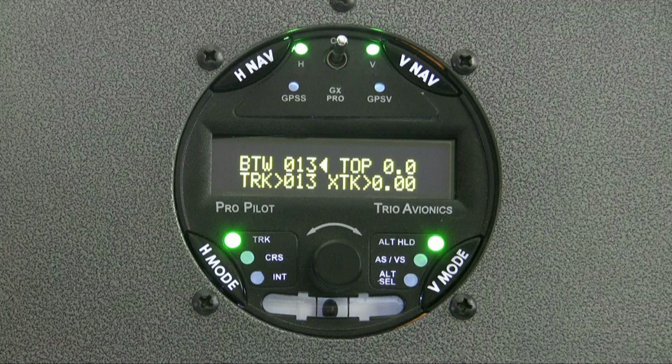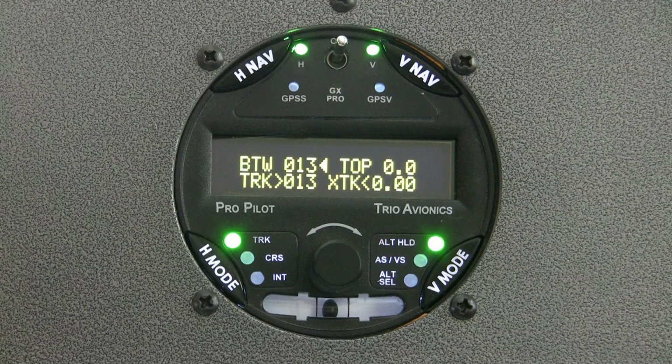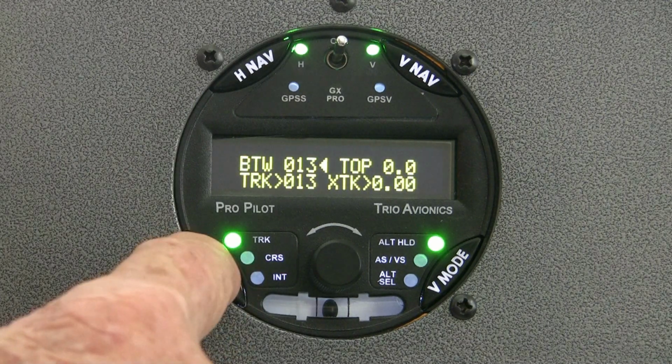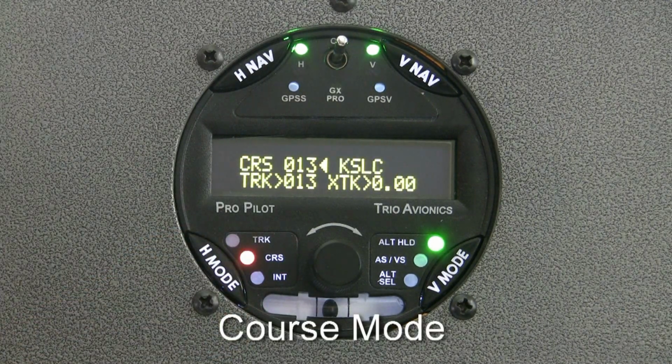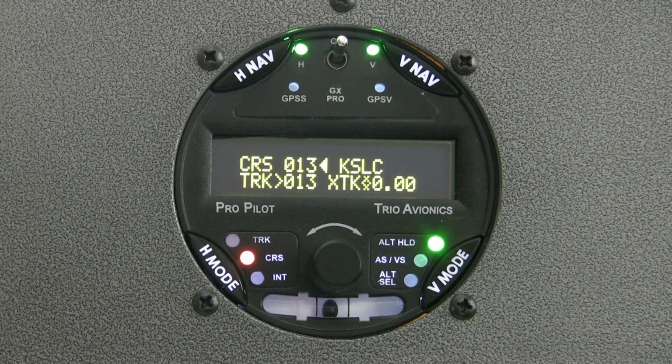When flying a flight plan in the track mode, the pilot may deviate from the flight plan by using the H-mode button to select the course mode. The aircraft will continue on its flight path, but will now ignore the flight plan coming from the GPS. Instead, it will fly the magnetic course that it's on, using GPS as a reference.